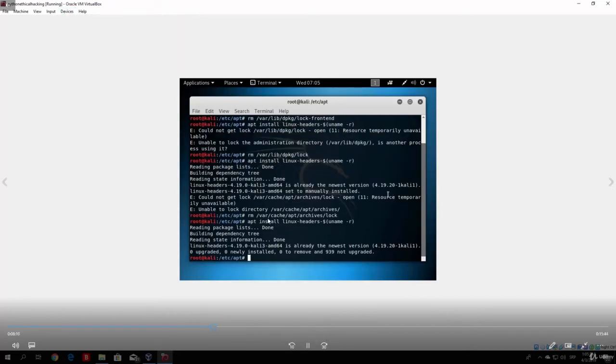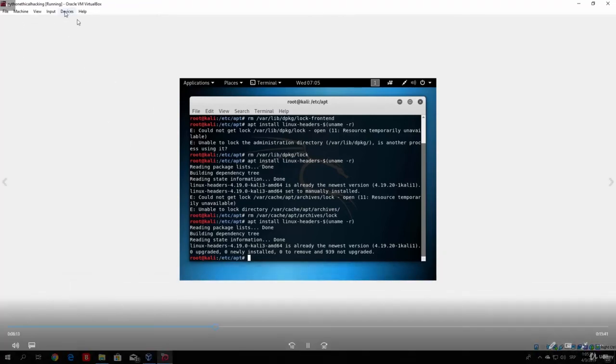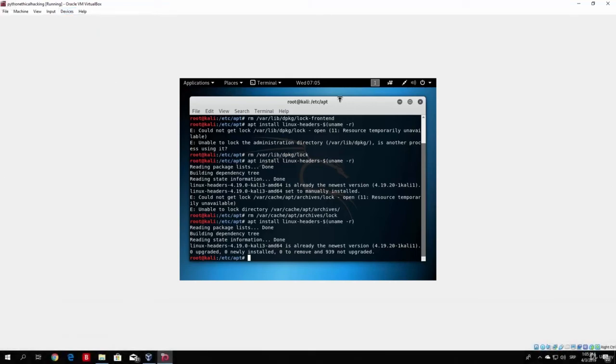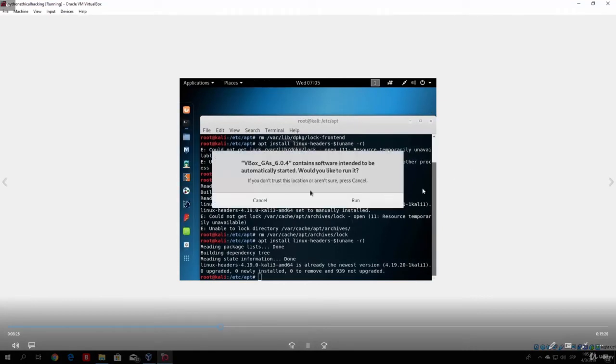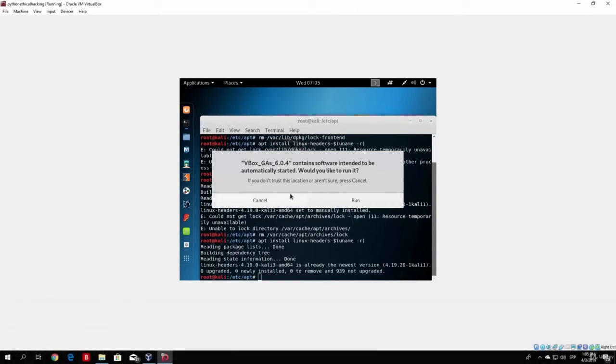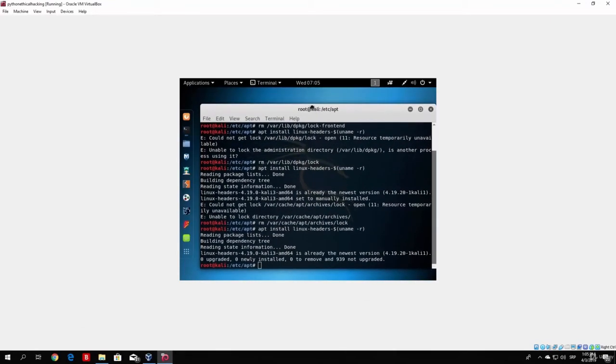So after you install the Linux headers, where you want to go is right here to the devices. So let me just let this run. So devices. Then you want to insert guest edition CD image. So click on that. As we can see, I clicked right here. And it will prompt with this window saying, contains software intended to be automatically started, would you like to run it? What you want to do is press cancel right here, since we do not want to automatically run it because it won't really work.